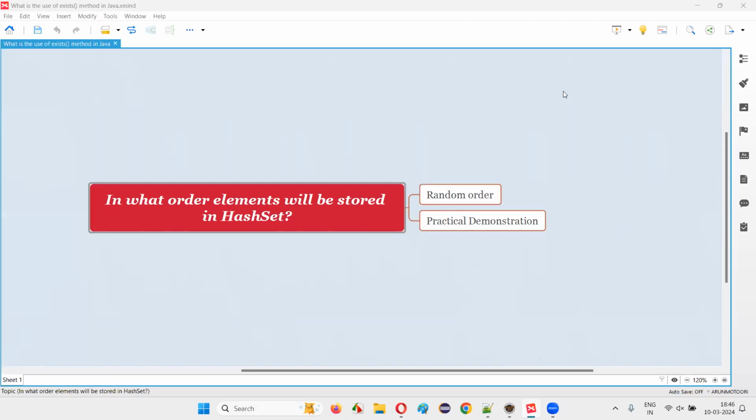In this session, I am going to answer one of the Java interview questions. That is, in what order will elements be stored in a hash set in Java? Let me answer. In a hash set in Java, when you add elements to it, they will be stored in some random order.